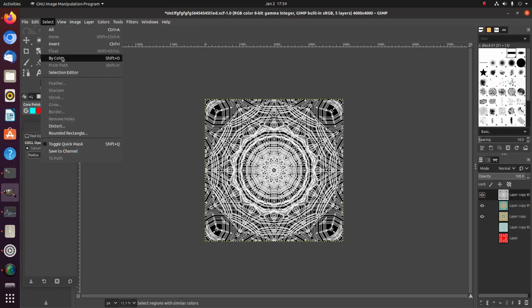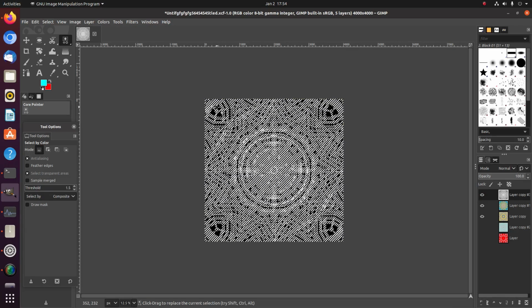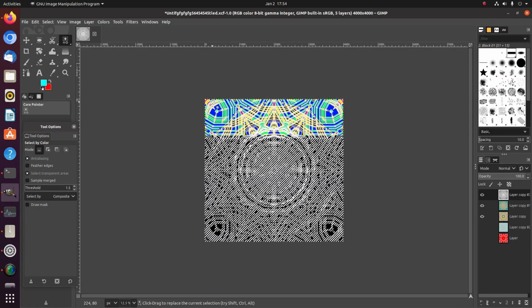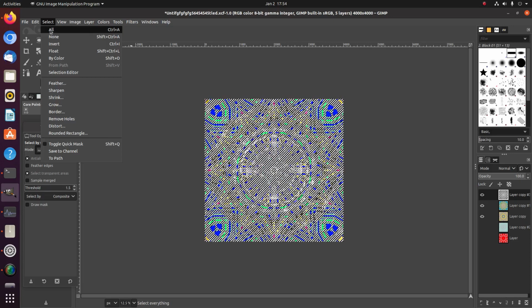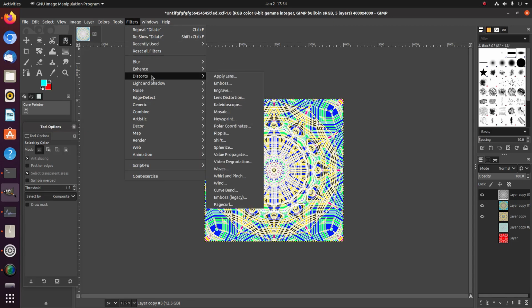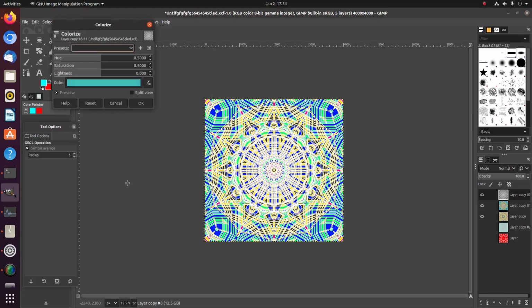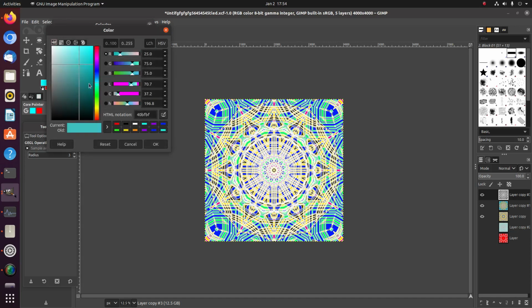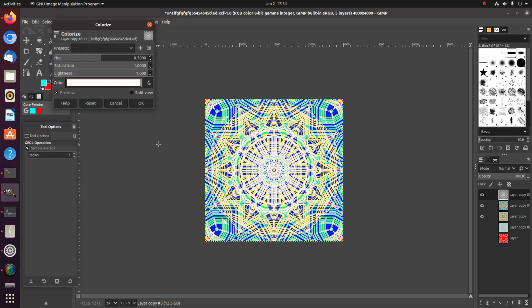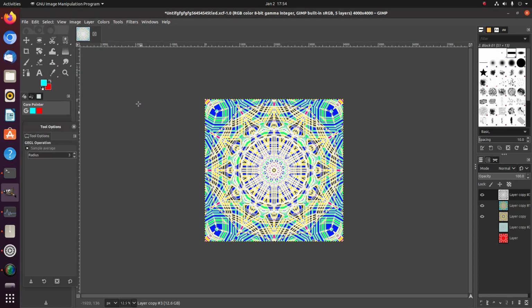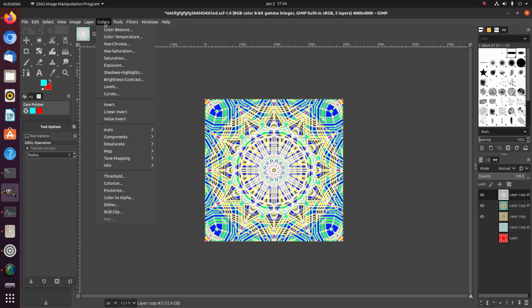Select by color, black, delete out the black, select none, filters, colors, colorize. We're just gonna make it all white. When you delete out the black with this color select tool, it leaves little pieces of black behind, so you just colorize it to get rid of those. But I'm going to invert it because I want the lines to be black.